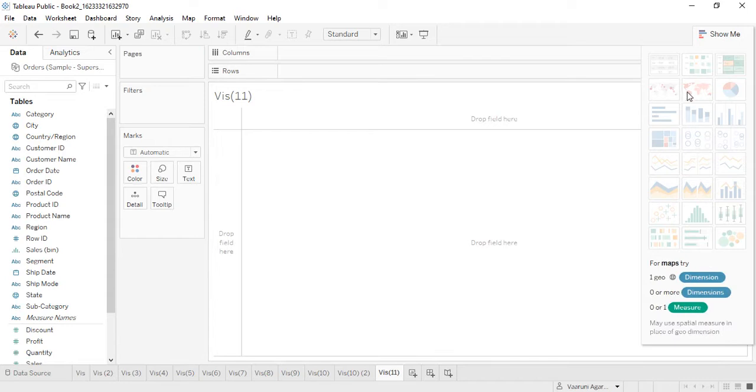First is a symbol map and the second is a normal map. So the symbol map, as the name suggests, uses a symbol to pinpoint the locations, while a normal map just highlights the area which is being pointed to by our location or by the data.